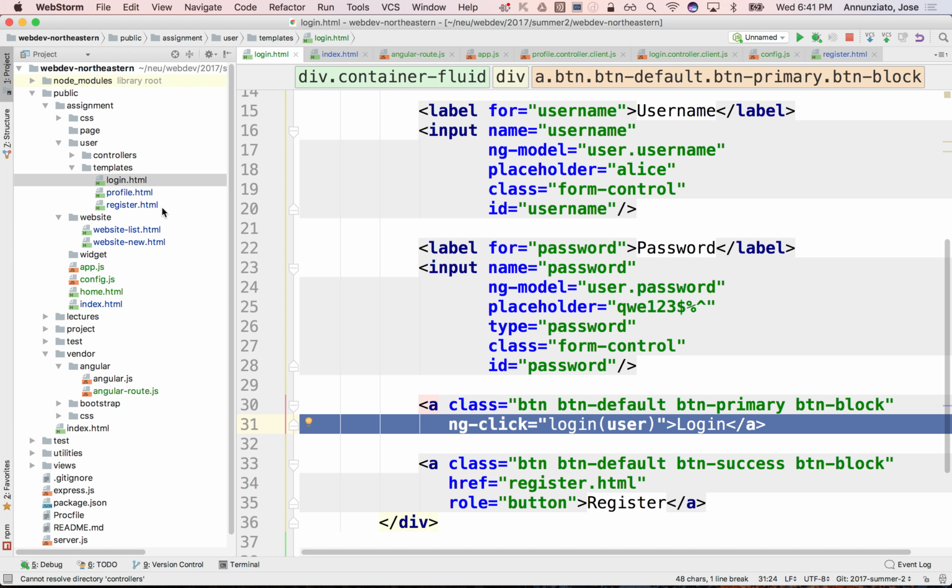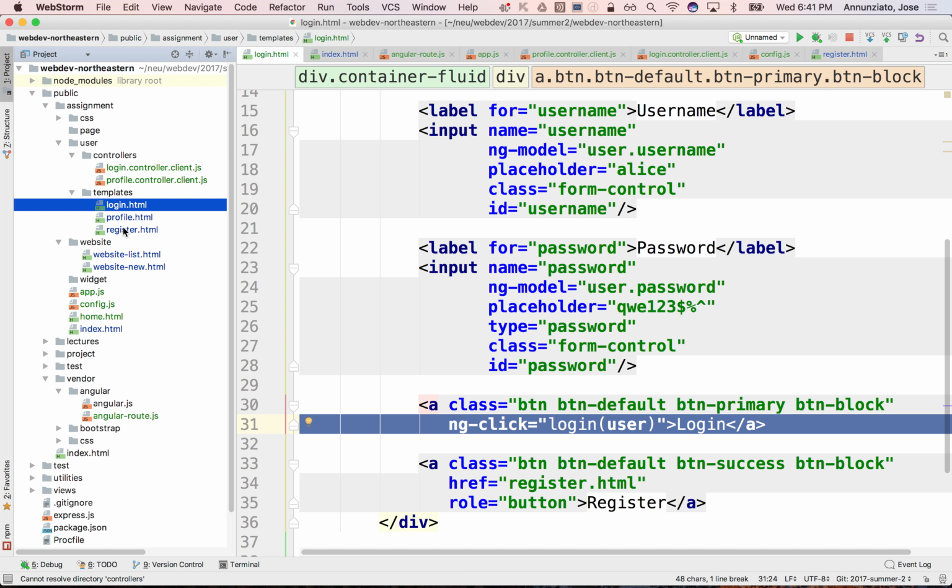All right. So notice that just like we renamed the controllers, we should also rename the pages as well. They should also follow a similar naming convention. And let's do that next.